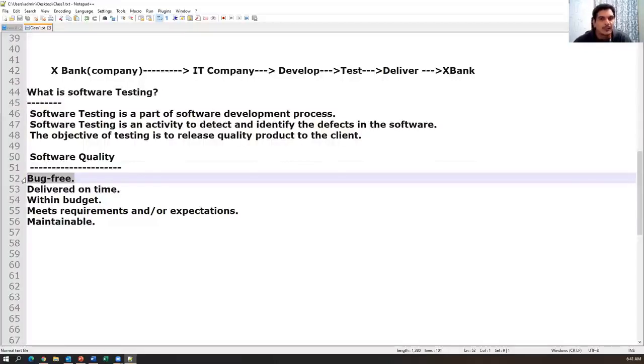At least 1 or 2% bugs will be there, but they are very minor bugs. We can ignore those bugs. Okay, and the final thing, the objective of testing is to release the quality product to the client.